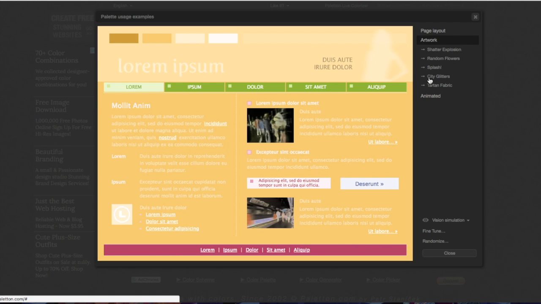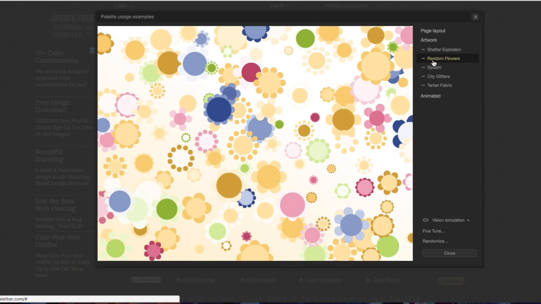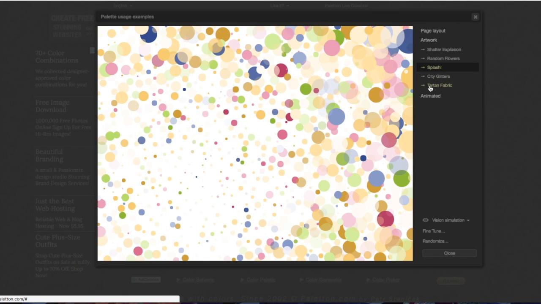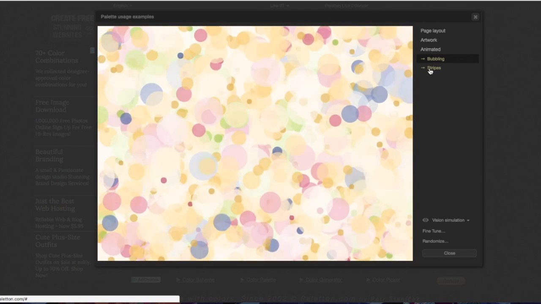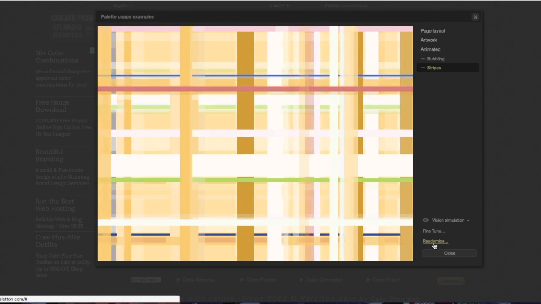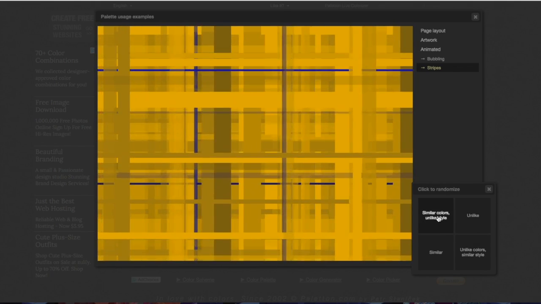Now if I go here to artwork, you can see examples of your color scheme with these different shape generative patterns, which is pretty cool. You can see how your color scheme would look in different situations. You can see it even in animation. So that's really fun. You can even randomize it from here. So this is a really cool way to just come up with color schemes that you like.